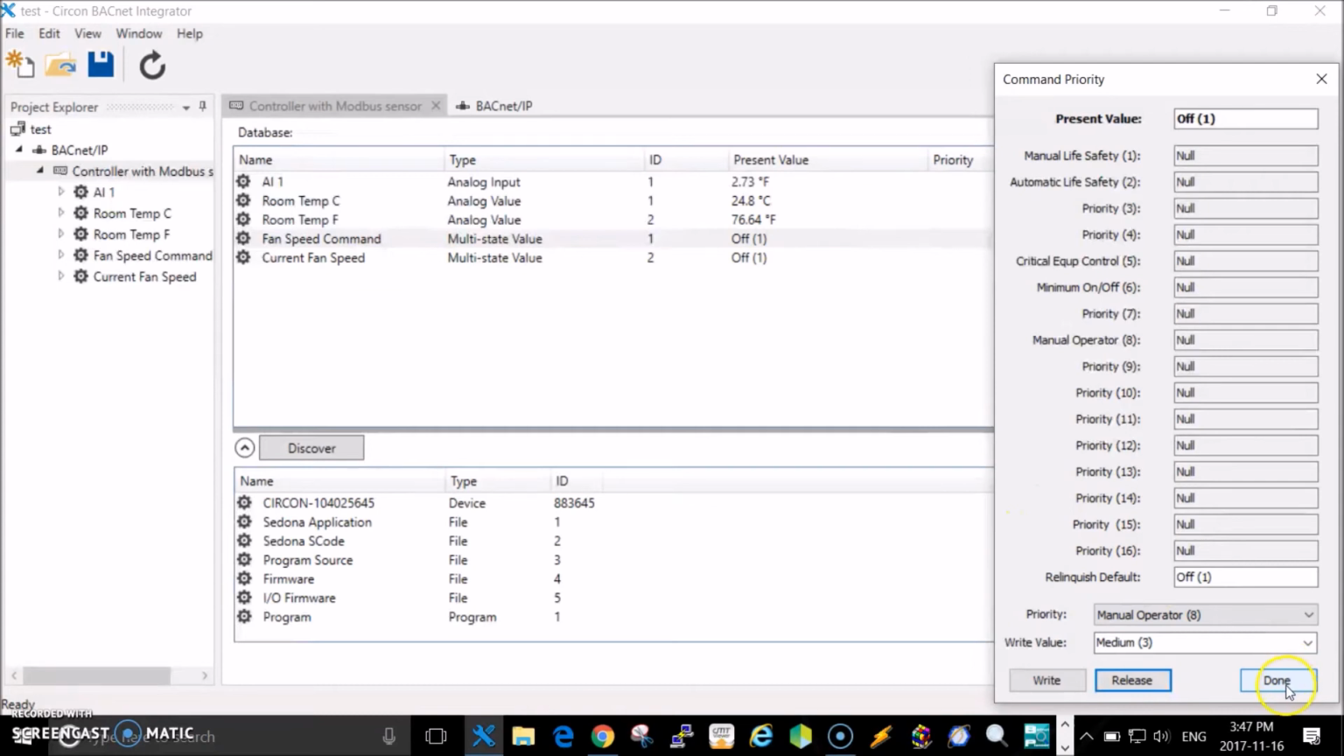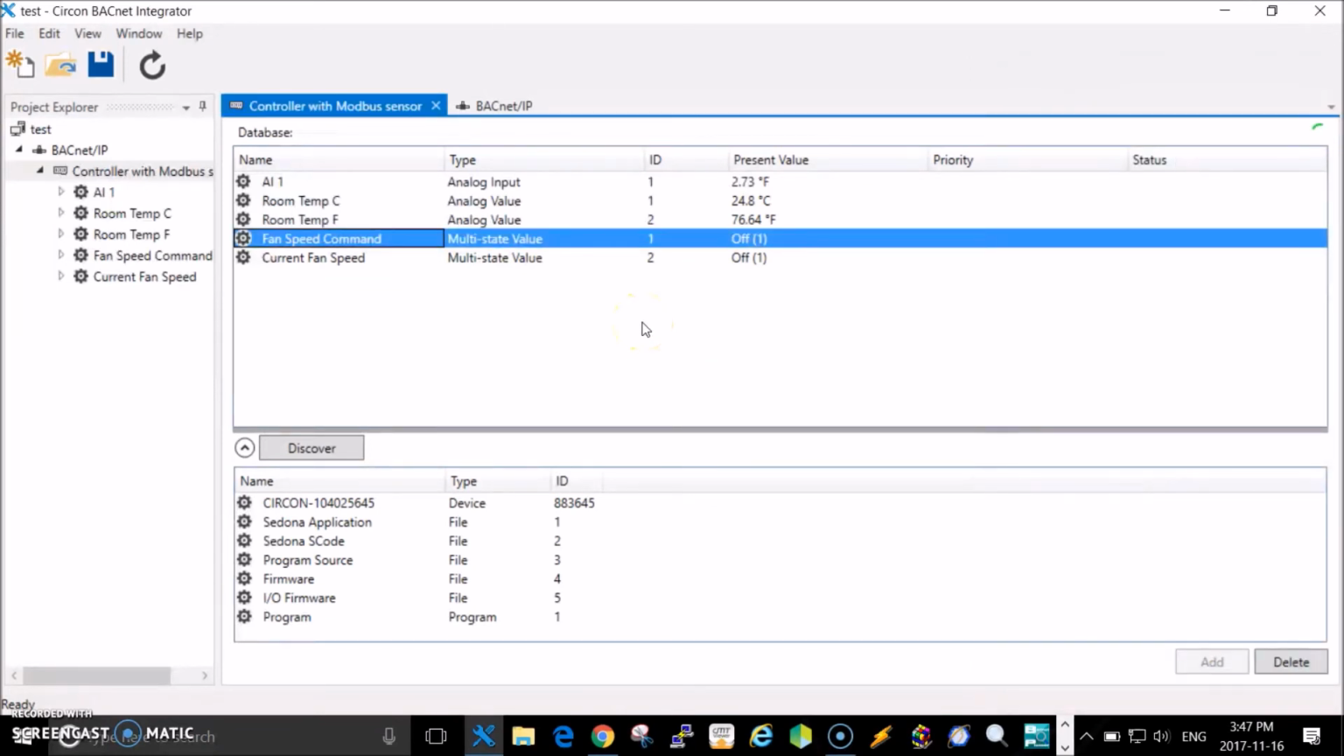Okay, guys, this is just another quick video to show you the versatility of 520. You can mix and match Modbus sensors into a BACnet network, or you can have completely BACnet points, and the possibilities are really endless.